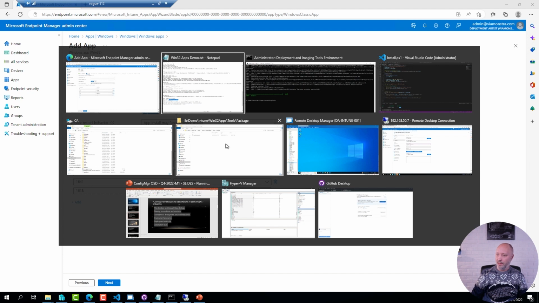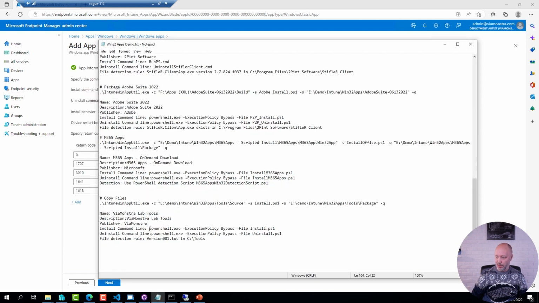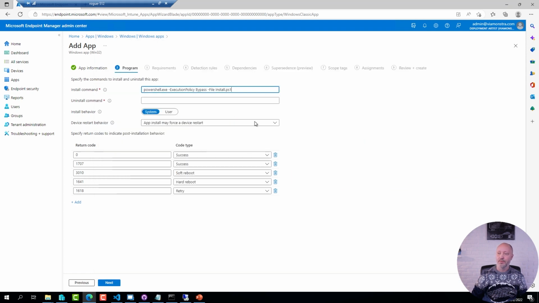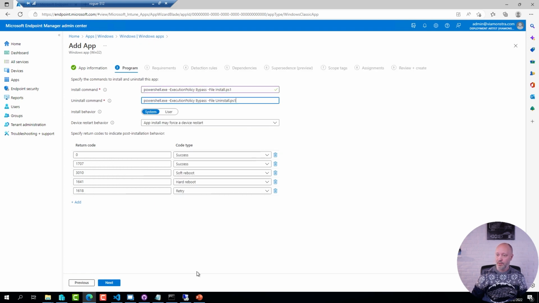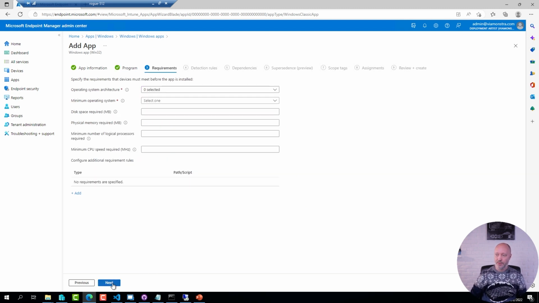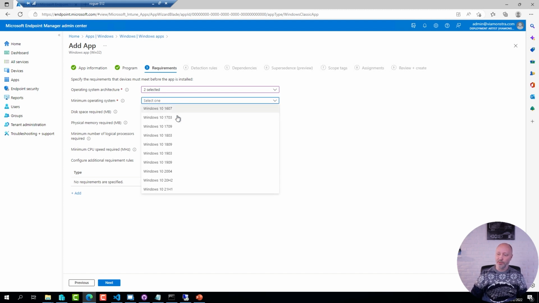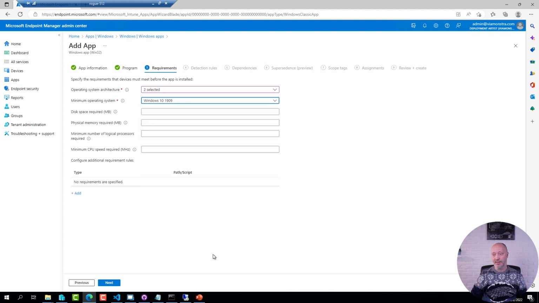The install command is going to be a PowerShell command that runs that script. And the uninstall is going to be the same here, but in this case the uninstall script. This obviously won't deal with any reboots. I don't have to configure that. There are no requirements for this other than going to allow it on both architectures, and also I'm going to select the minimum of Windows 10 1909.